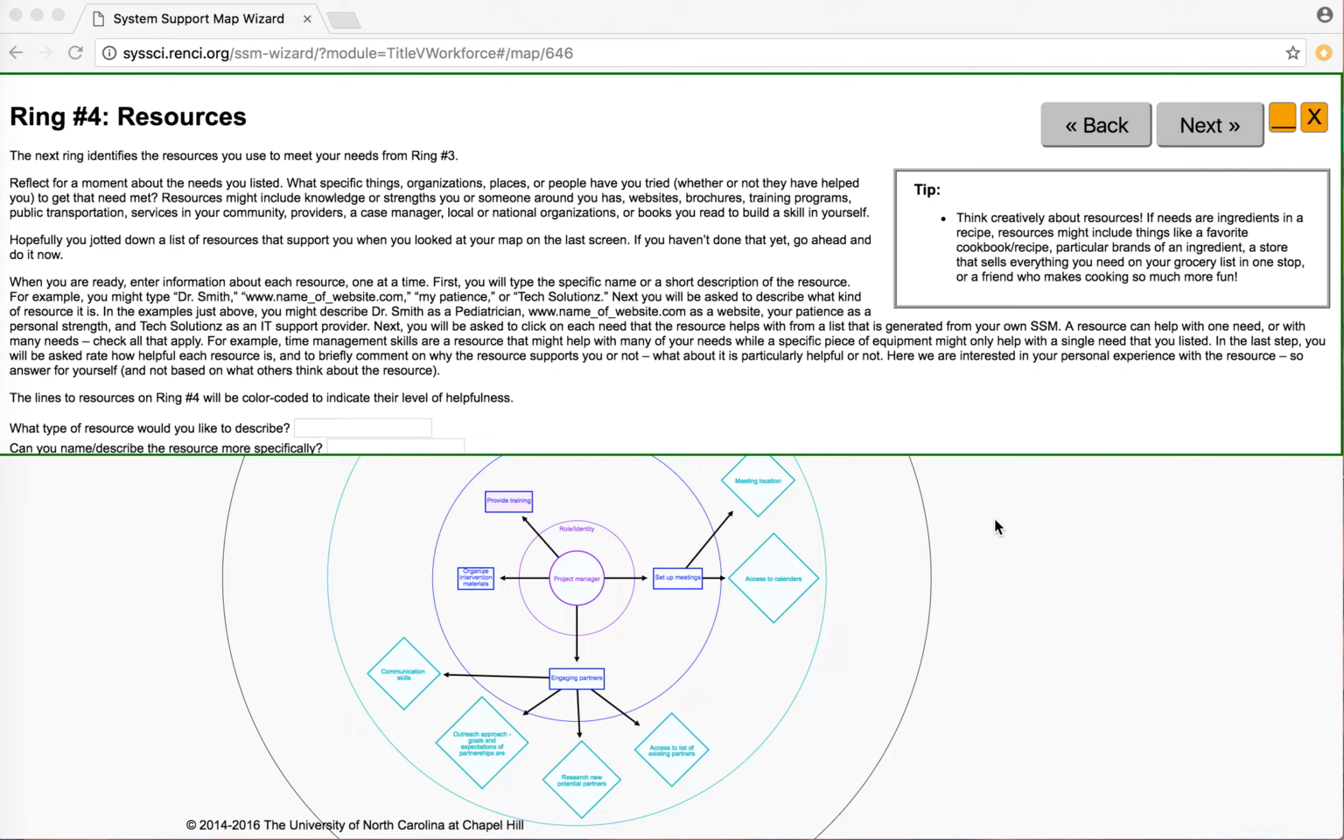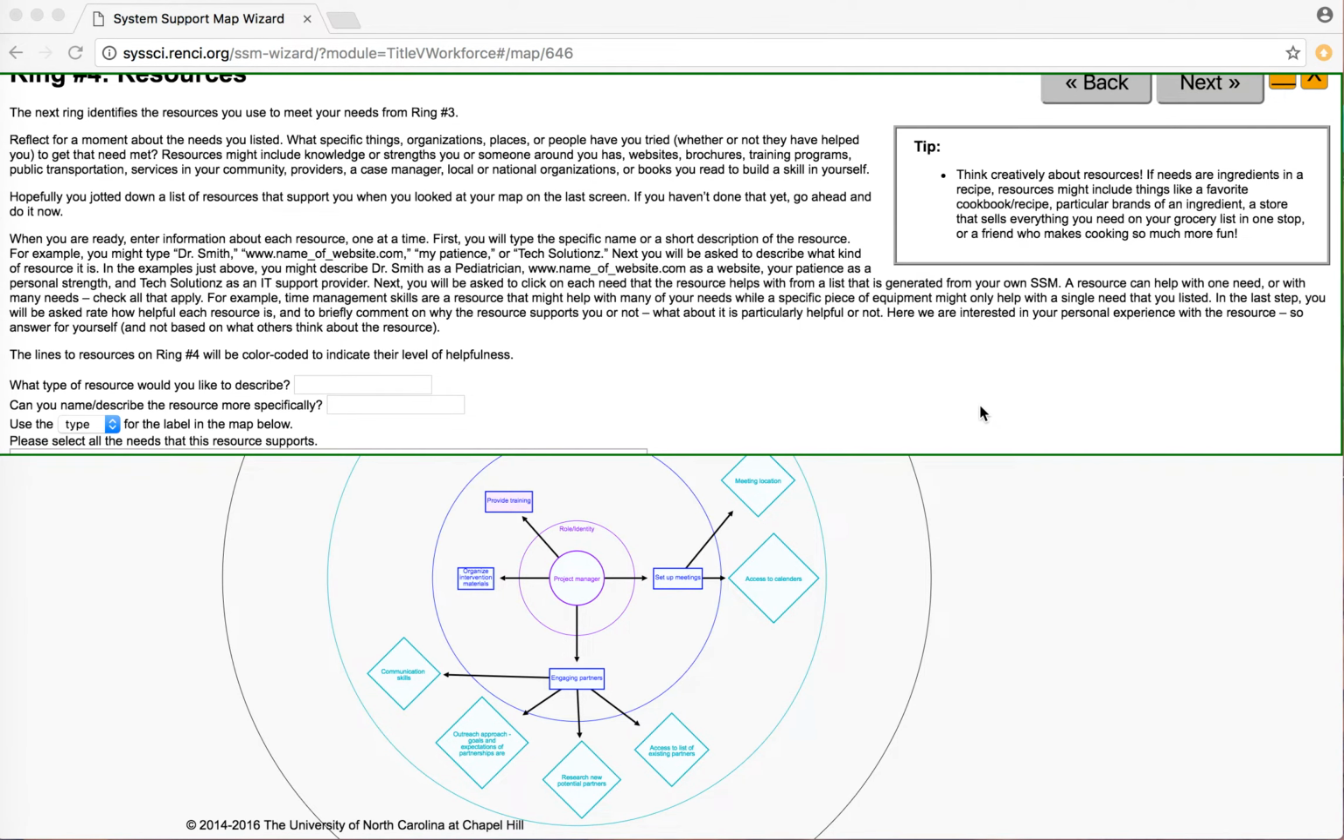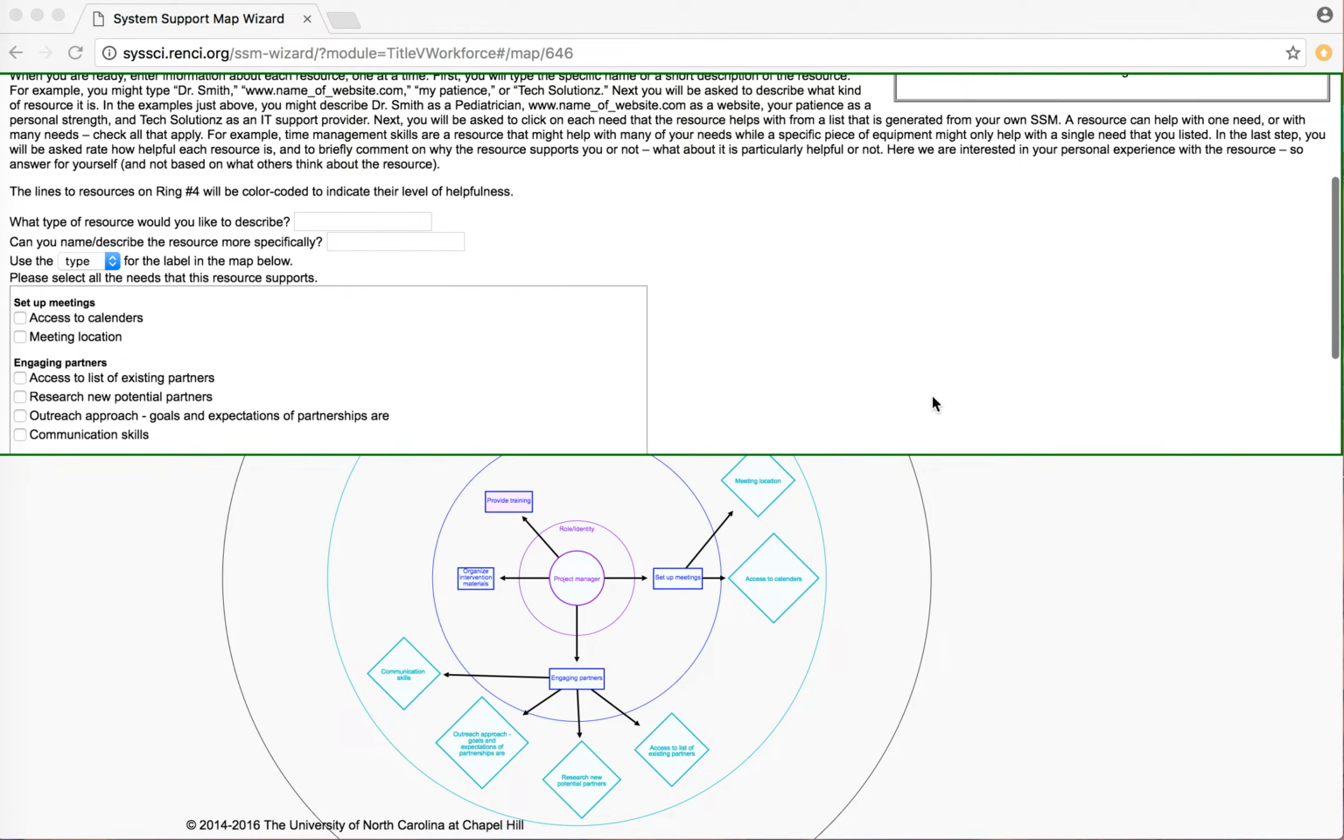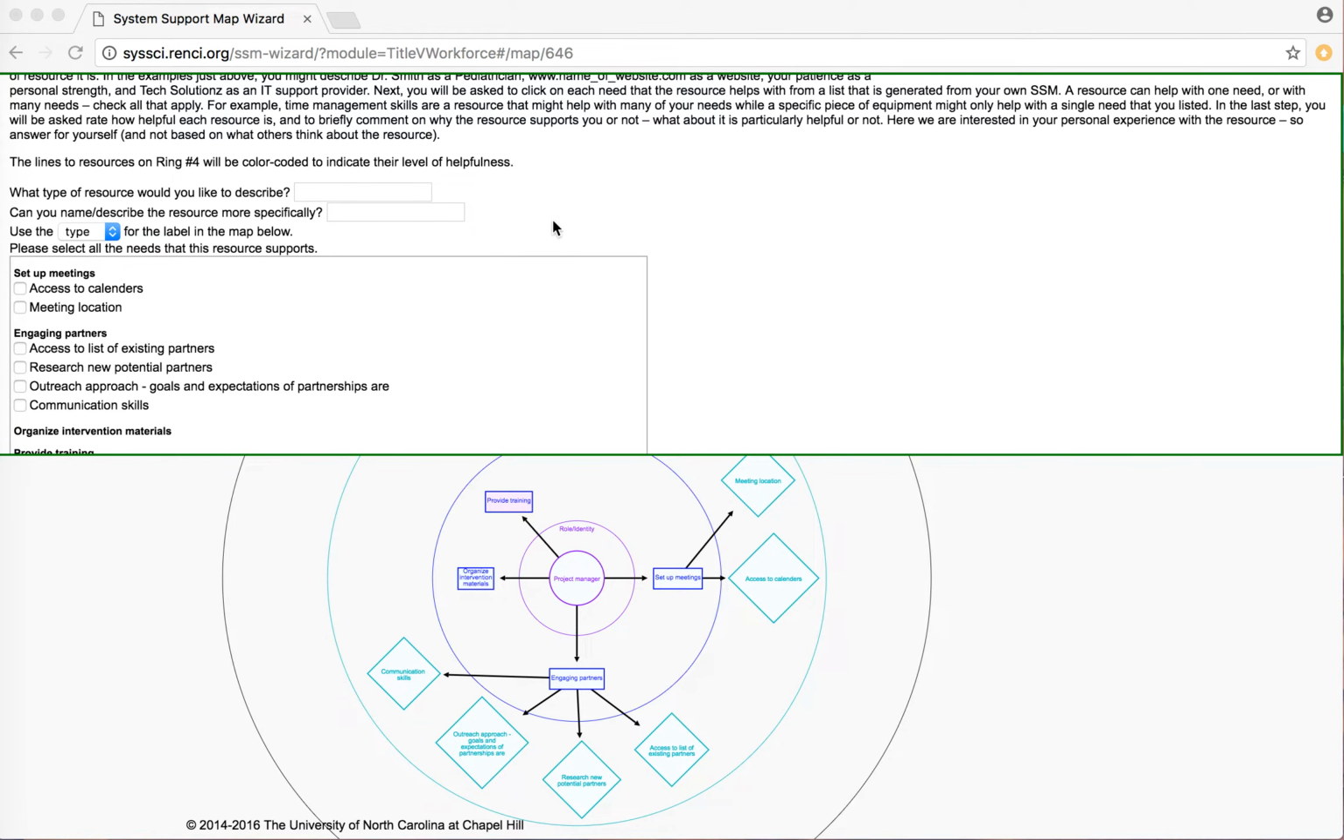In the last step, you will be asked to rate how helpful each resource is, and then briefly comment on why that resource supports you or not, and what it is that's been particularly helpful or not. Here, we're interested in your personal experience with the resource, so answer for yourself. Don't answer based on what you think others think about the resource. The lines to the resources in Ring 4 will be color-coded to indicate the level of helpfulness that you say.